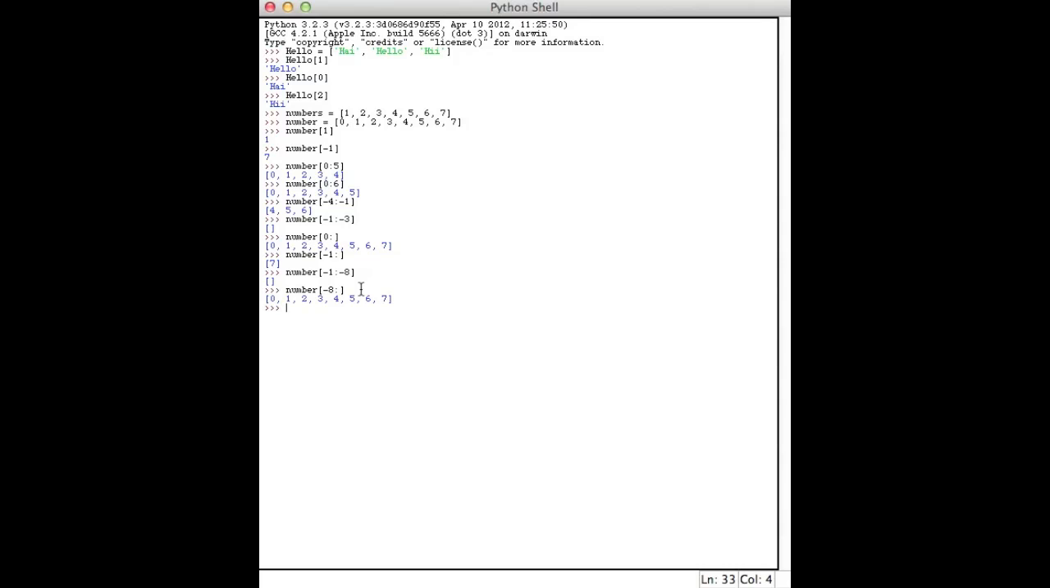Of course it works with strings too, like string is A, B, C, string negative 1. If you see, you can also use it with strings. And yeah, this is pretty much how you can use slicing and treating lists.